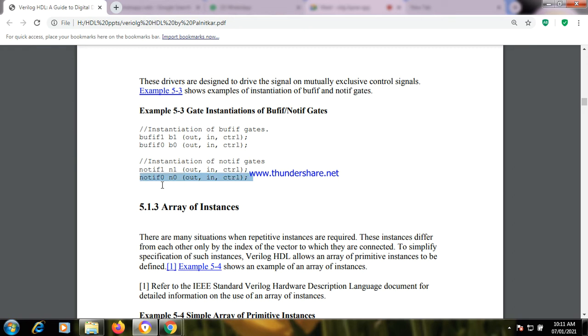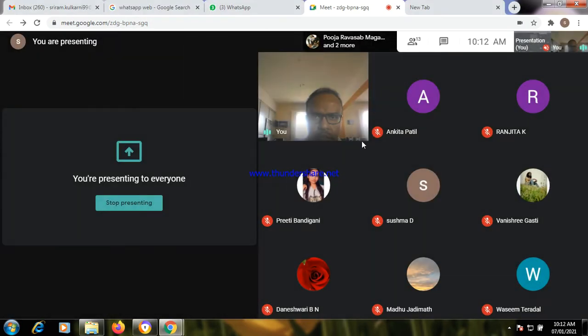In this case, control signal is 0. Means if control is 0, then only your input will be inverted at the output side. Got it? Any doubts here? Clear? So if 1 means control input is 1, then only your NOT gate will work with respect to the particular logic. In case of your not if 0, if your control signal or control input is 0, then only your NOT gate will operate. Right? Clear? Any doubts here? Any doubts?